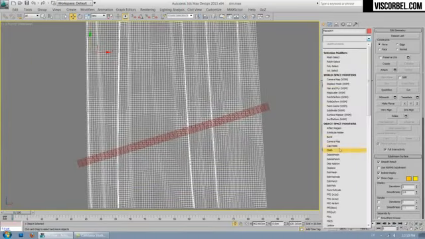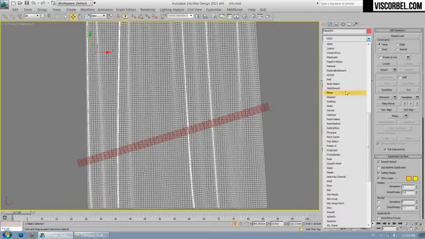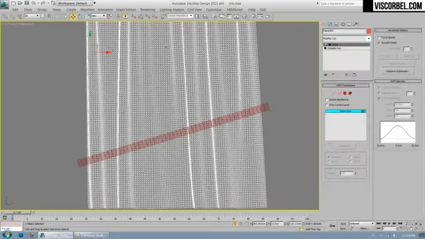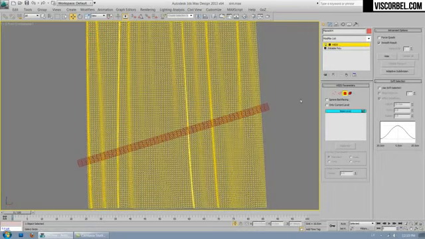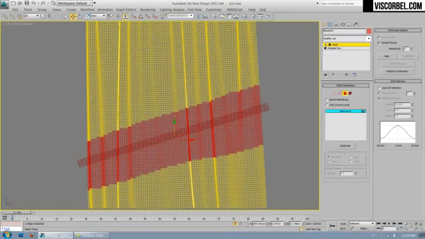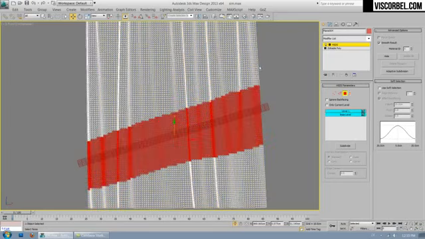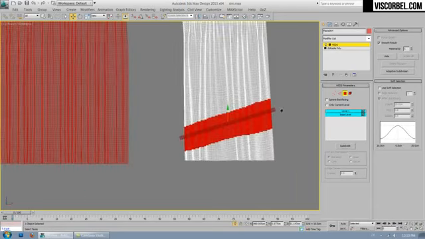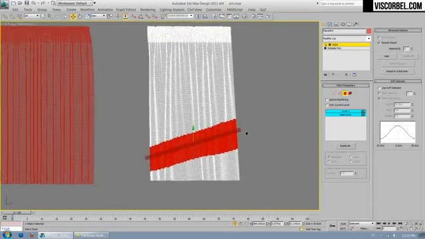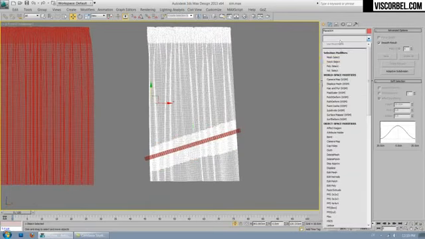So just use the HSDS modifier again. Select your face polygon subobject, and with the lasso tool select the area you want to subdivide. Okay, and press the subdivide button. Okay, I think that's gonna be fine. And add the cloth modifier.